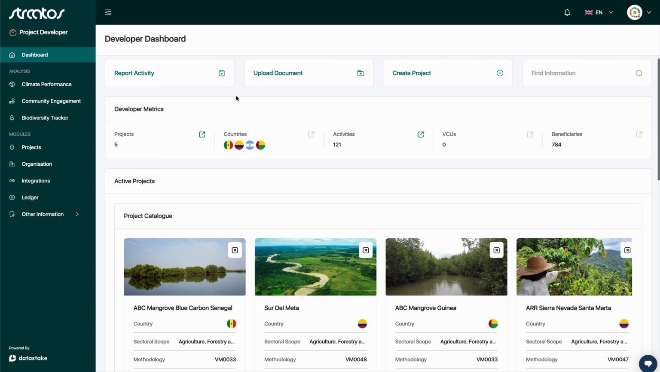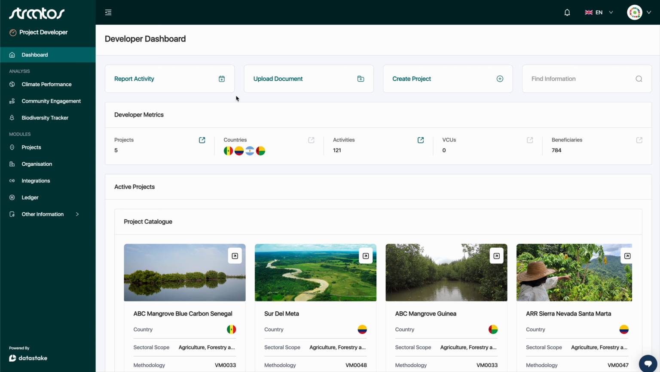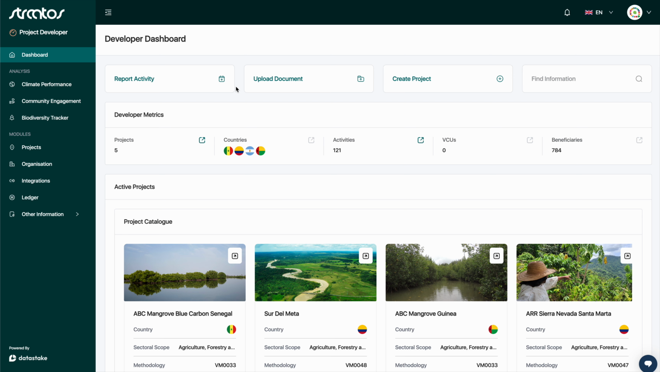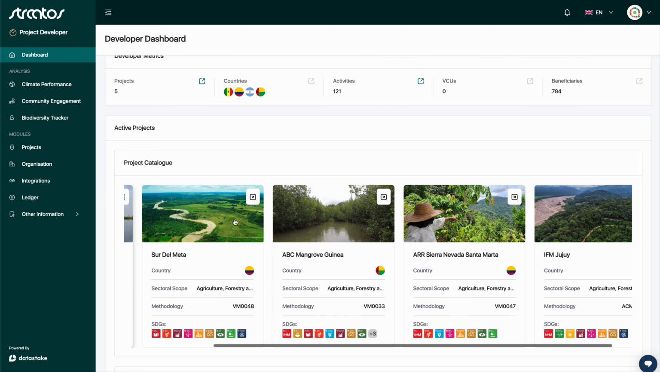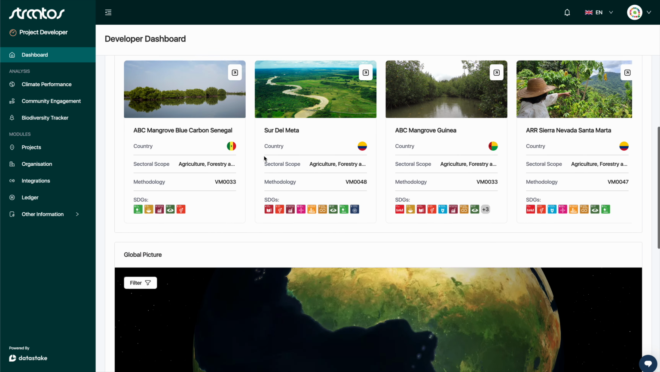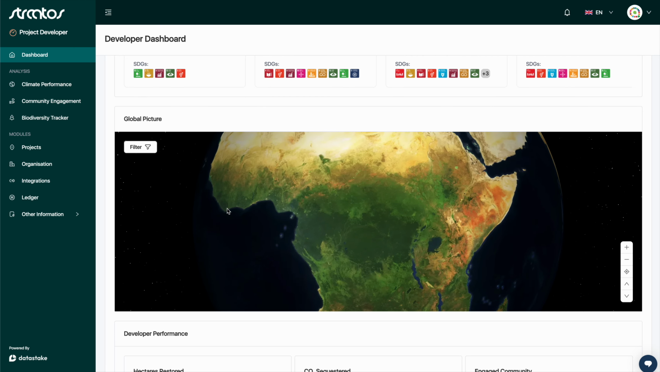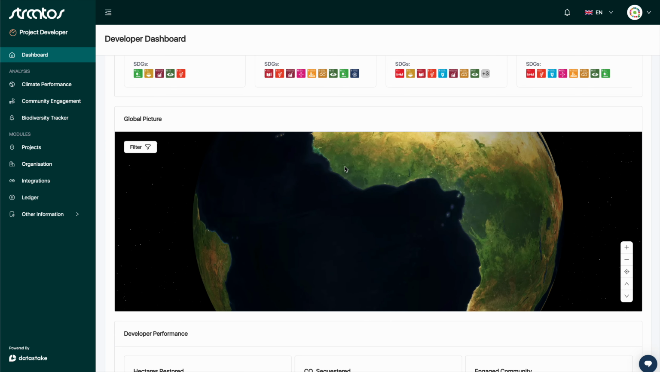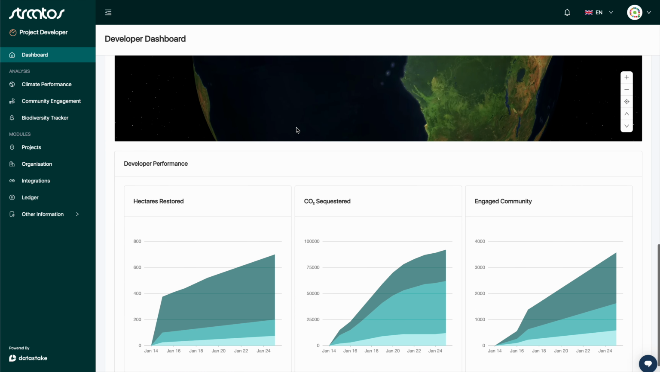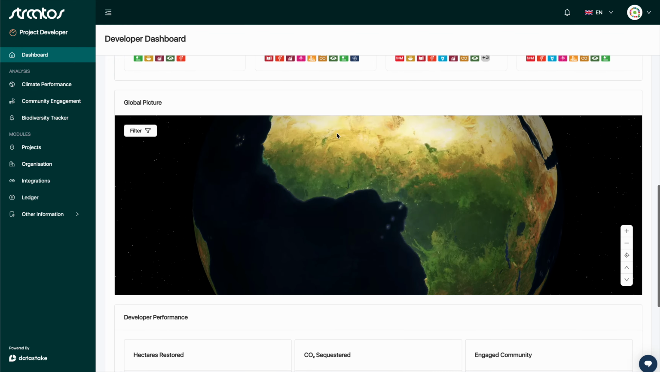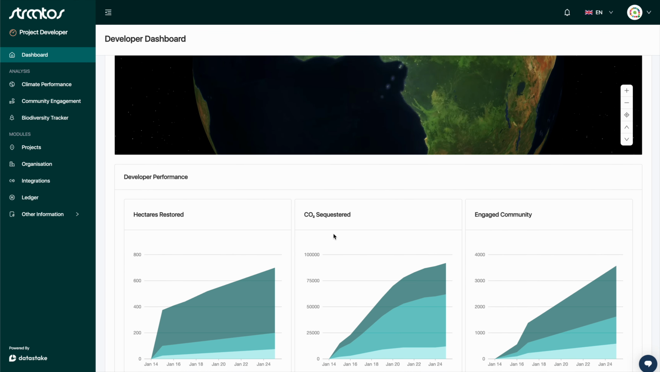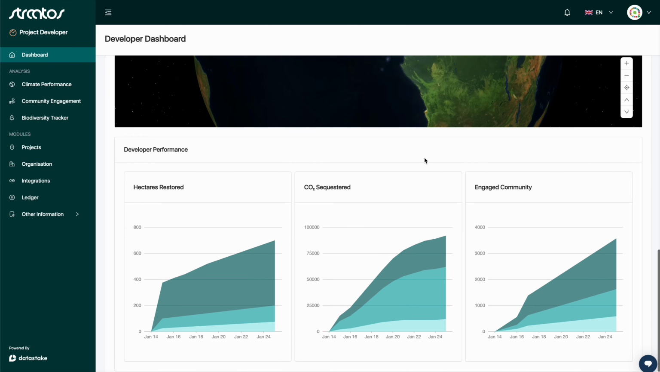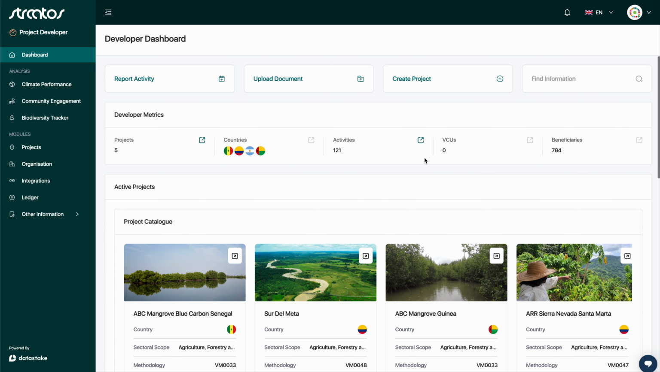The developer dashboard is the organization, the project developers' overall landing page. It aggregates information from the various projects that the developer is involved in. Those projects shortly, hopefully today, will be represented simply on a global map here. This is still a work in progress. And the indicators that are featured in the dashboard aggregate information from all projects. Obviously, these ones are dummy information, but just give an indication of where this is going.